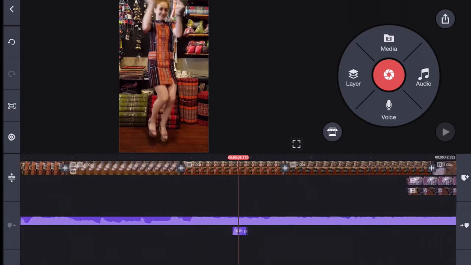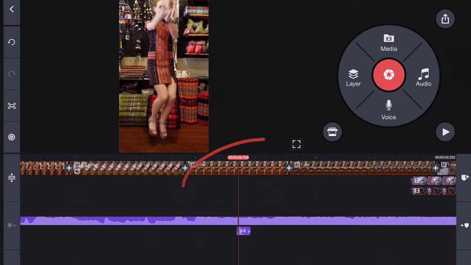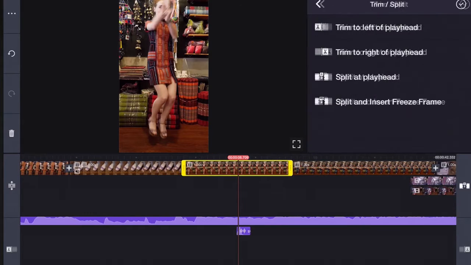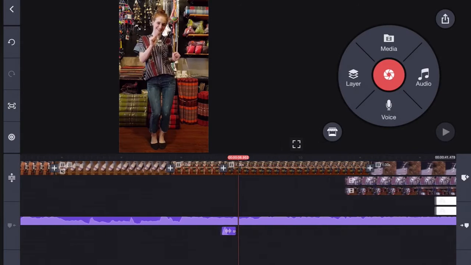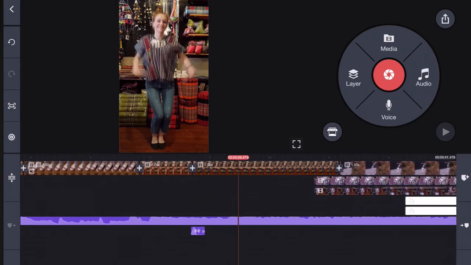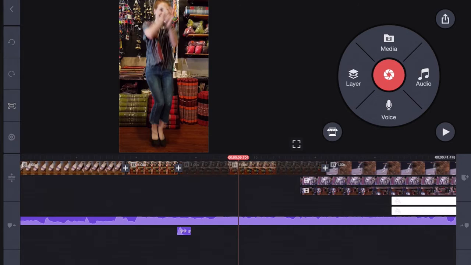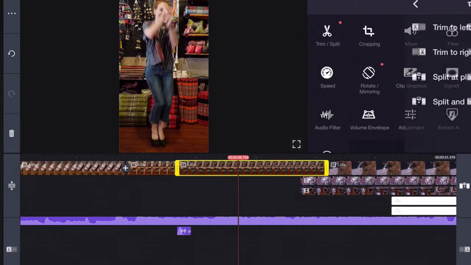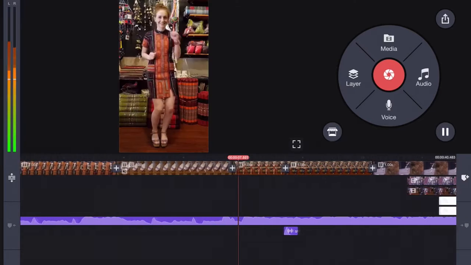For the first clip, let's select the frame around here with Beck's arms covering her body. Select the clip, select the scissors, select trim to right of playhead. On the second clip, we're going to select a frame with Beck's arms in a very similar position. Once again, select the scissors and trim to the left of the playhead. Let's play that through to see how it looks.